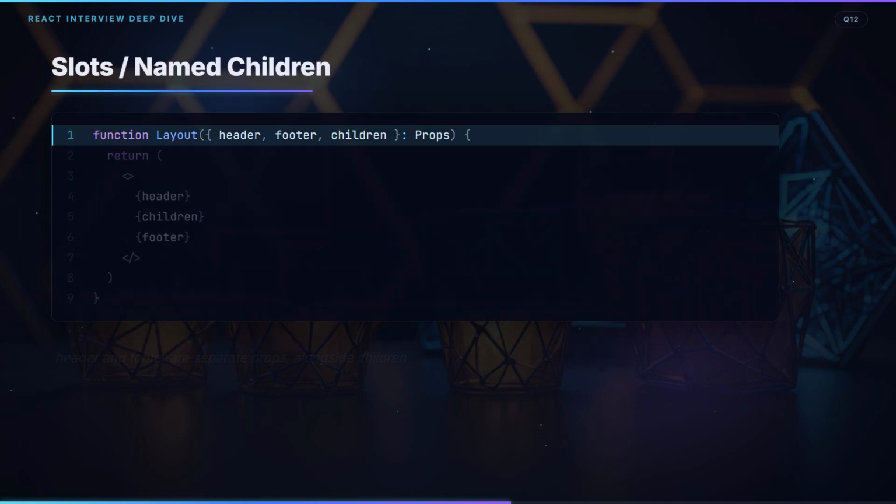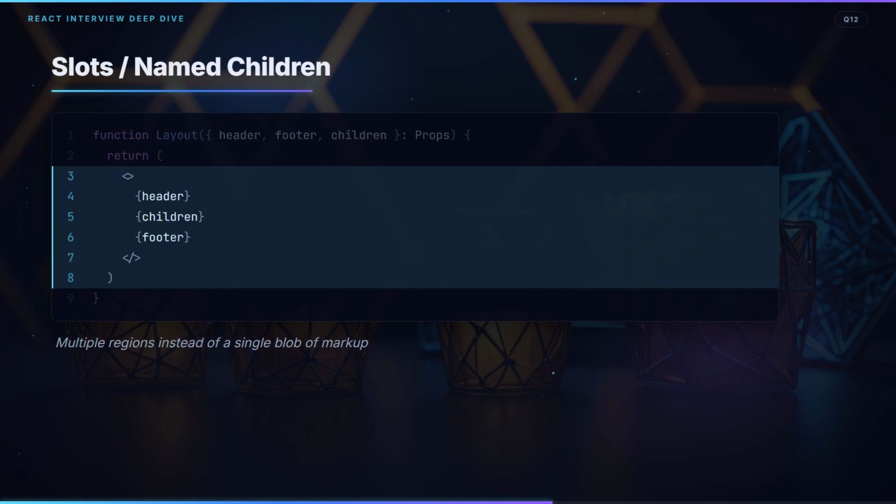Another advanced pattern, slots or named children. A layout component can accept header and footer as separate props alongside children, giving you multiple content regions instead of a single blob of markup.